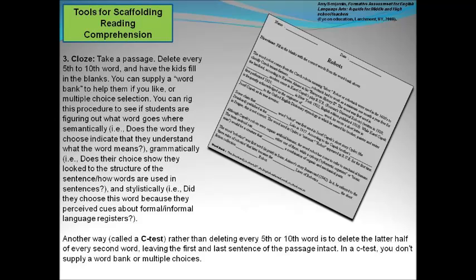So there's also a thing called a C test. Rather than deleting every 5th or 10th word, you delete the latter half of every second word, leaving the first and last sentence of the passage intact. In a C test, you don't supply a word bank or multiple choice. So, these things can help, right? Try it. See whether it works for you. See whether it works for your students. It's a tool in your arsenal.